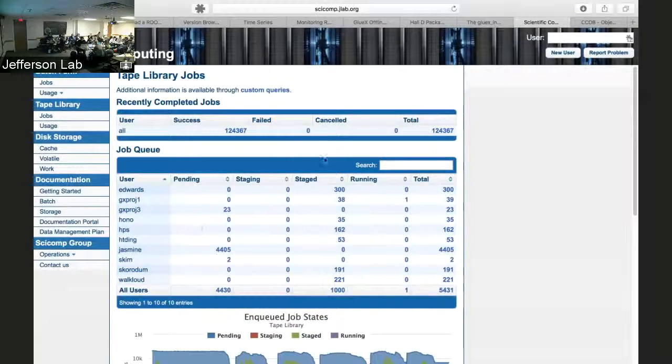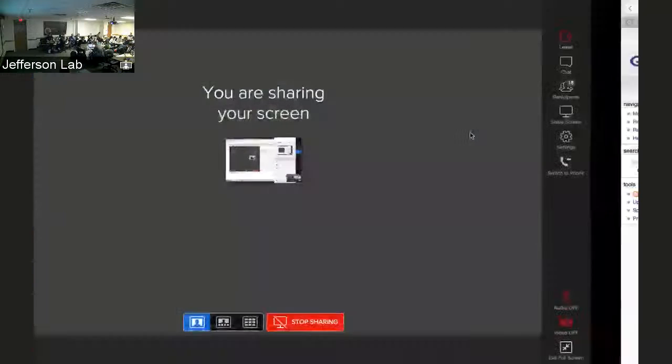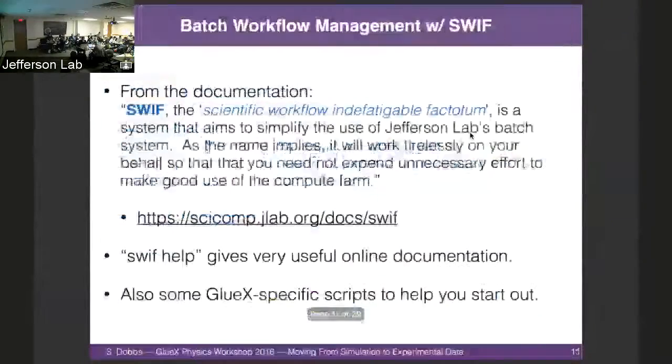You can also look for information on the tape library, and this gives you a little bit more information as well. So that's another place to look for information. So that's kind of an overview of a lot of these web pages.